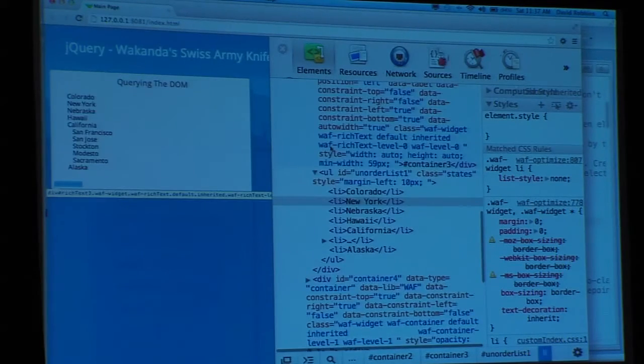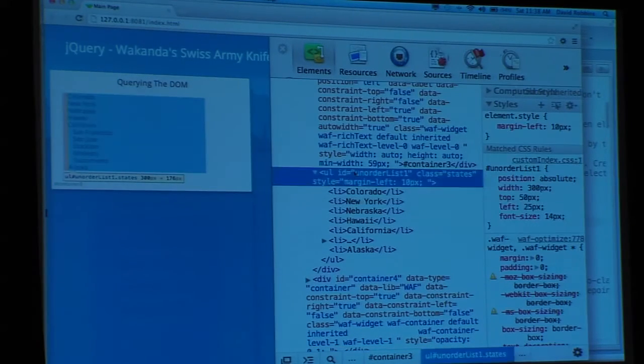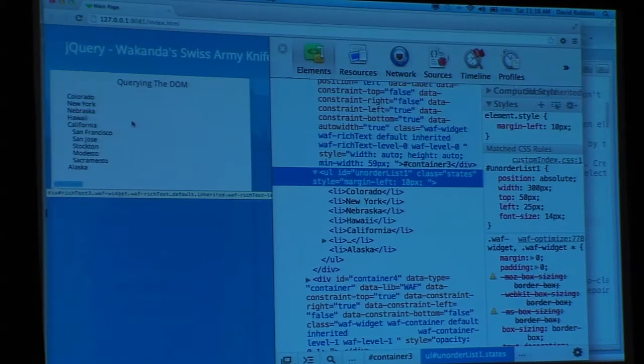So if we go look in the debugger, we can see that I have an unordered list, and I've set a class. This is a CSS thing. Everybody knows CSS a little bit, cascading style sheets. You can create style sheets, and you can reference them in your object. So anyway, this class and this ID gives me kind of a pointer to these objects.